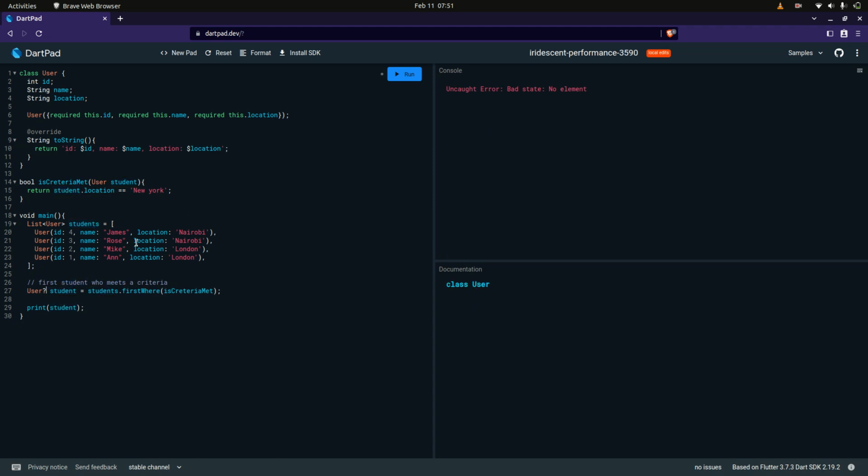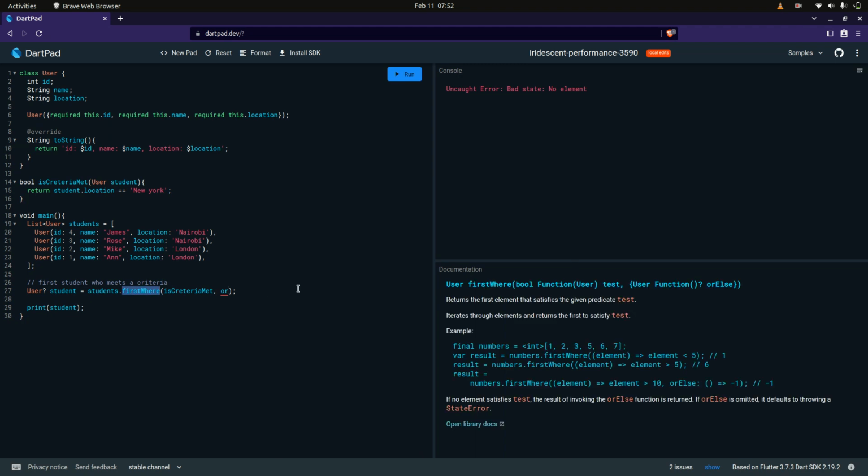Even if you were to do this and say it will be nullable and still run it again, we'll still run into an error. So how can we handle this so that we avoid these errors? An easy way of doing this is something called an orElse. Whenever you use the first where, you can include something called an orElse.